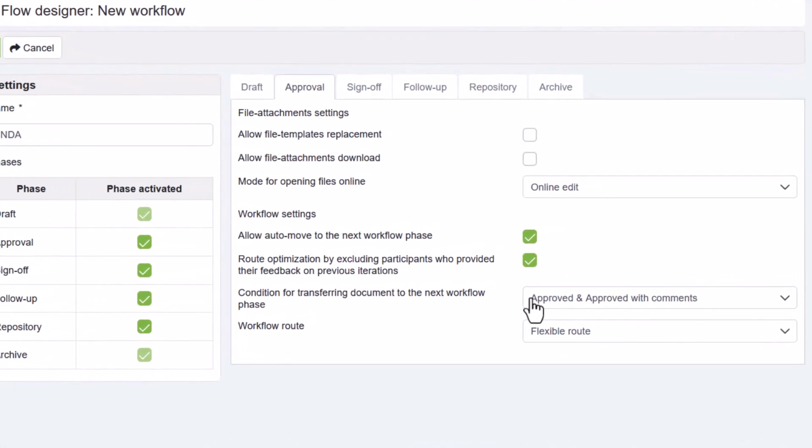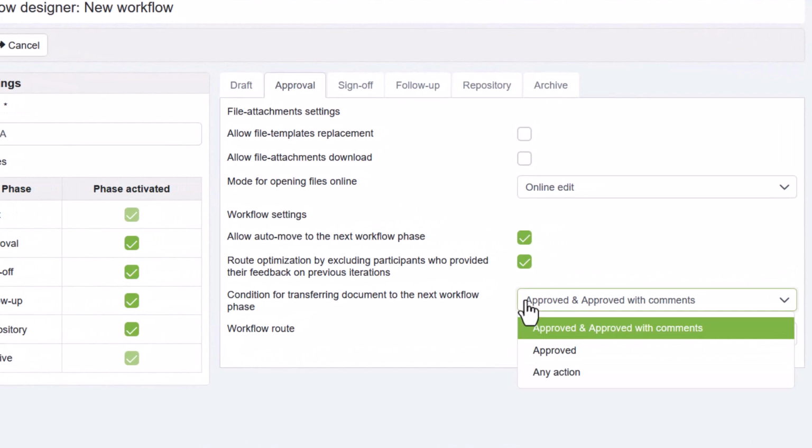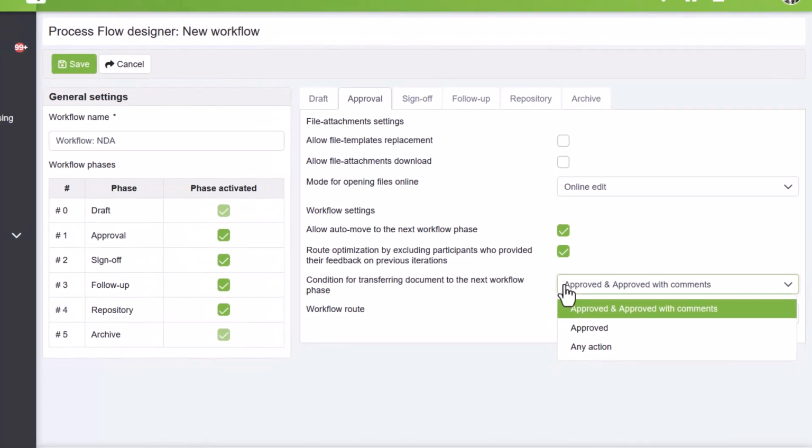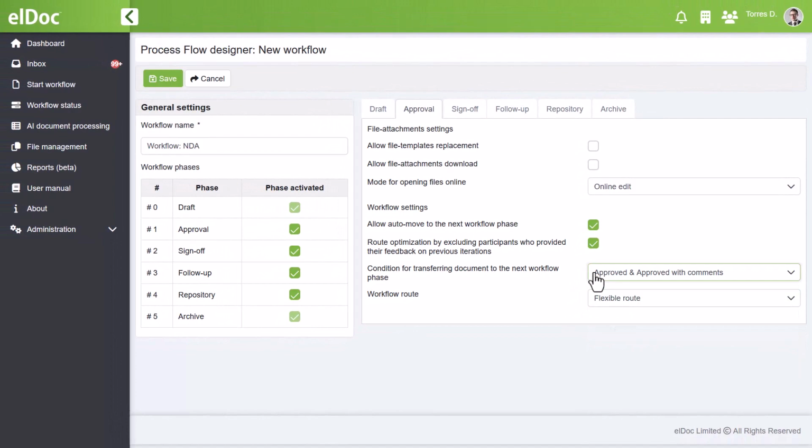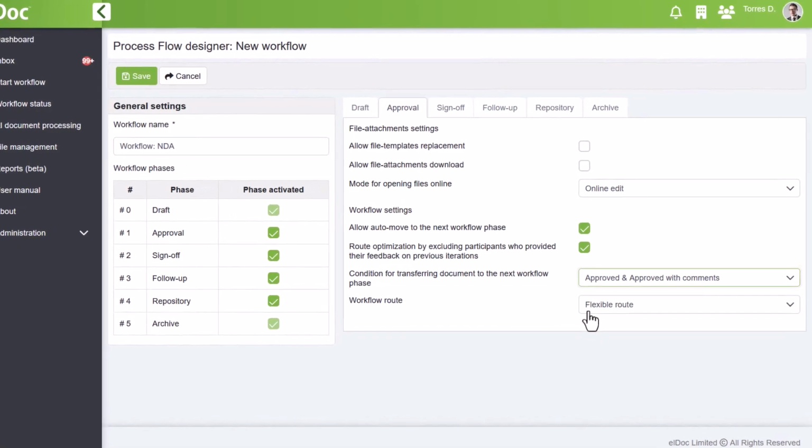Furthermore, you have the flexibility to define how documents should progress to subsequent stages within the workflow. You can specify whether certain conditions must be met for progression, or if the document should move forward automatically upon receiving unconditional final approval.